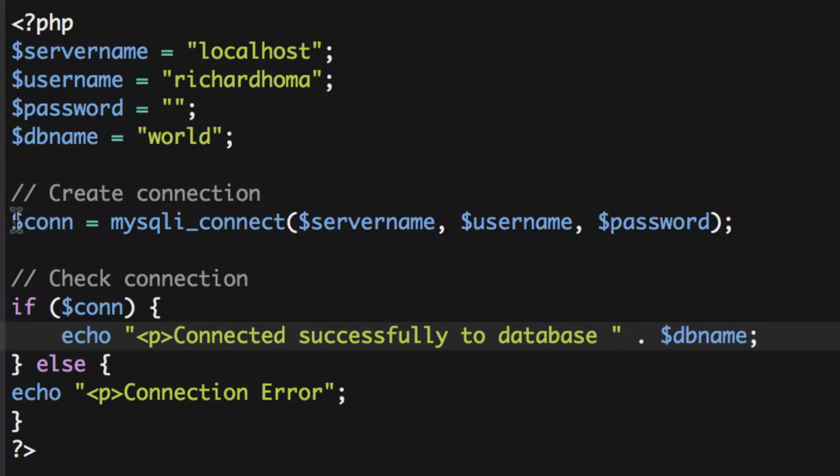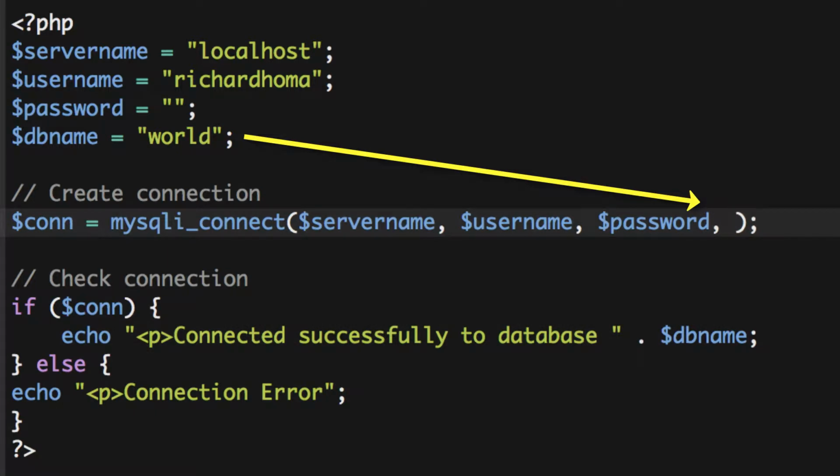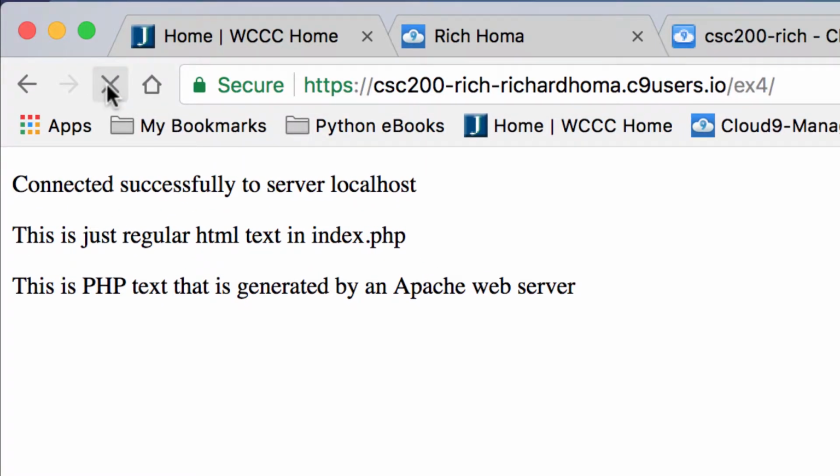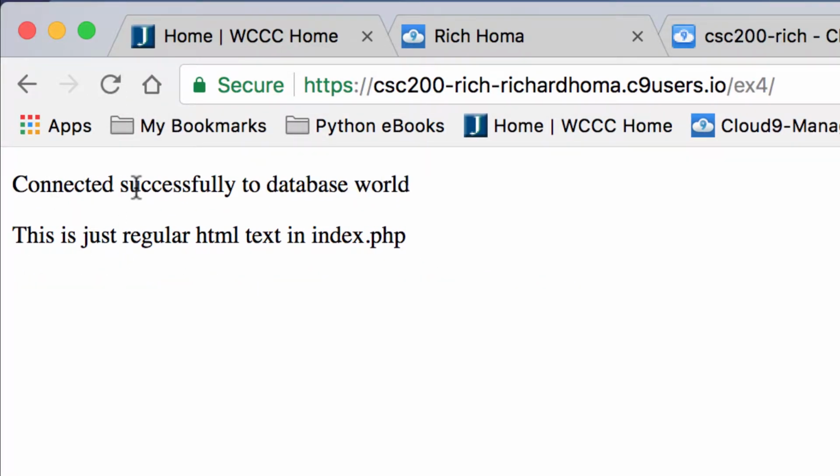But since we're adding a new variable here, we have to add this variable here as well. So we're going to put a comma and a $ and put DB name. That'll be one of the other arguments or variables that we'll be using when we connect. I'll do file save, and if this page is still open, I'm just going to refresh it. And it says connected successfully to database world. Now we don't have quotes on it or anything, but that's fine.